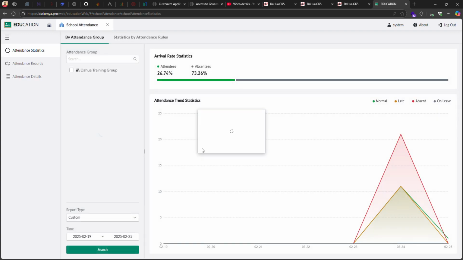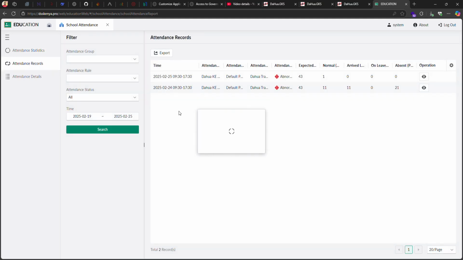So I'll select school attendance, and we're able to see the statistics of how many attendees you would have, how many absentees over a specific period of time. Like in this case, we have normal as 11, late as 11, absent as 21, and on leave as 0. So based on the attendance that is set up for a school, we can have the general analytics based on the devices that we have. Then we can go to the attendance records.